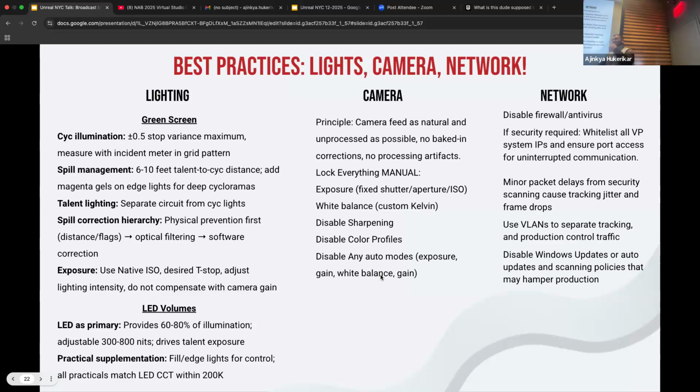So, and then this noise gets exaggerated with the settings of the camera. So any kind of post-process setting, whether it's sharpening or any color profiles, your gain, stuff like that, you just want to disable it. If you want to put those post-process, do it towards the end through a system like Zero Density or even in Unreal.